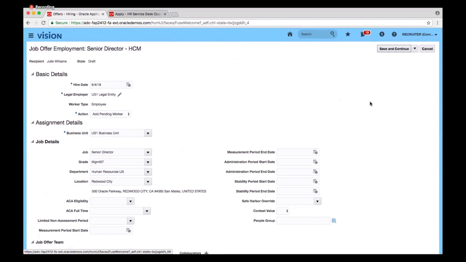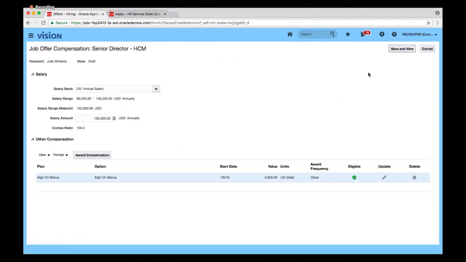Once you're happy with the job assignment information, you would go on. You can enter the salary information, right? Like I said, there are two parts to it: the basic salary and then the other compensation. Again, you select the salary basis. The salary basis will determine things like the salary range, all of that. Again, we follow the same rules that have been set up in the compensation model.